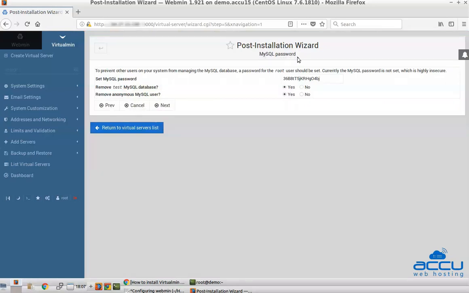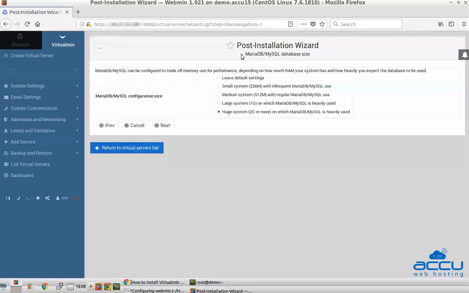On the MySQL password screen, enter your desired MySQL root password. Here we have used ACUIT1234 as an example. It should be different from the root password you used to log into Webmin. Select No if you do not want to remove the test MySQL database. Select No if you do not want to remove the anonymous MySQL user. Press Next to continue. On the MySQL database size screen, select the RAM option that matches the amount of RAM your server has. For a 1 GB server, select large system 1G on which MySQL is heavily used. Press Next to continue.